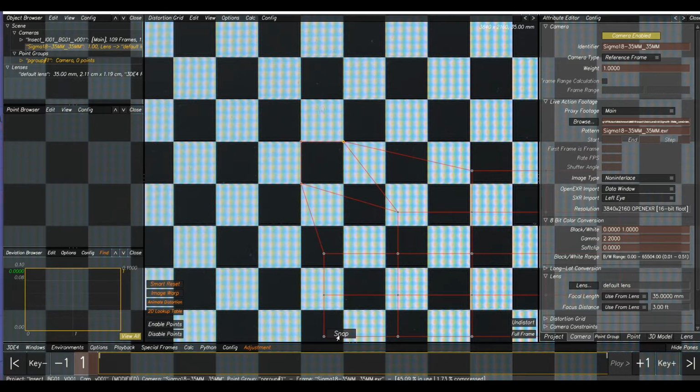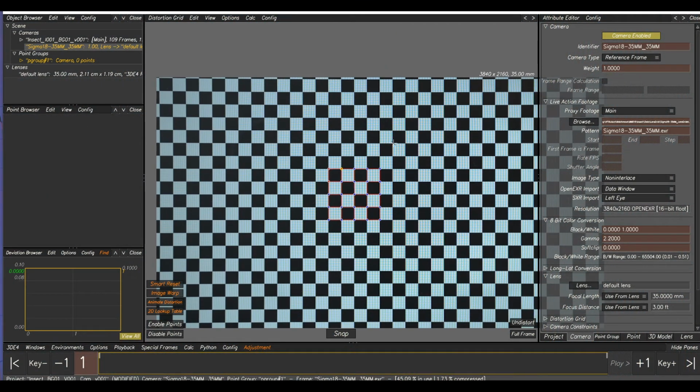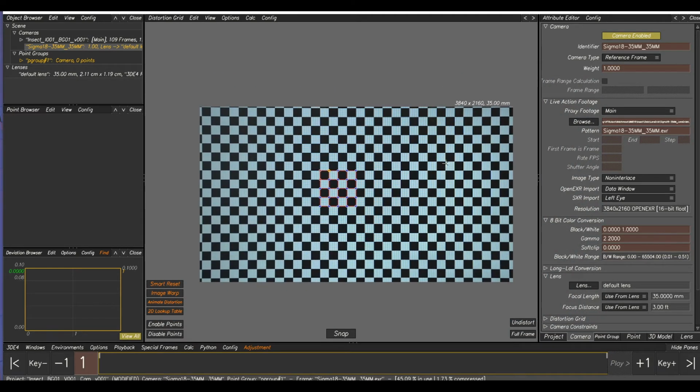Now I can go here where it says snap, and it will automatically snap the rest of the matrix to these points. Now we need to make this distortion matrix fill out the entire grid. If we hold Control and press down, it will start extending downwards, and press Control up, it will start extending the column upwards.